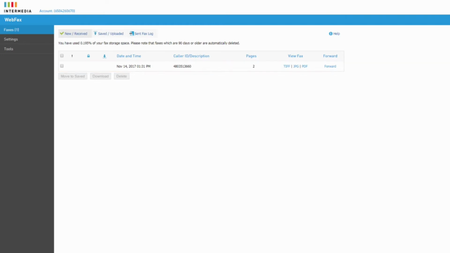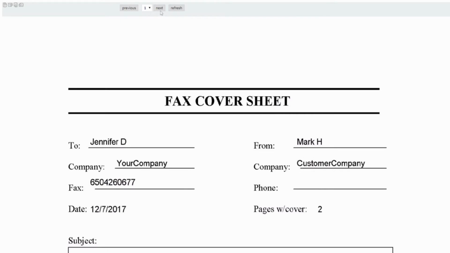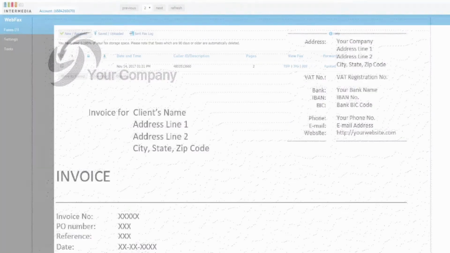For each fax, you will see the date and time it was received, the caller ID of the fax machine it was sent from, and how many pages the fax contains. You can view a fax by clicking your preferred file type, TIFF, JPEG, or PDF. The fax will be opened in the web browser for you to quickly review.